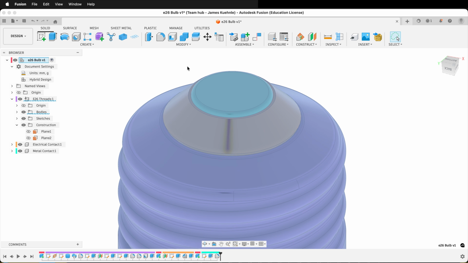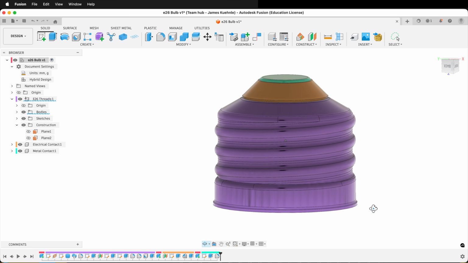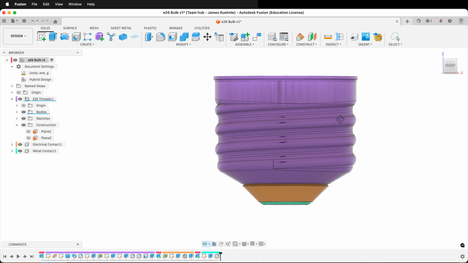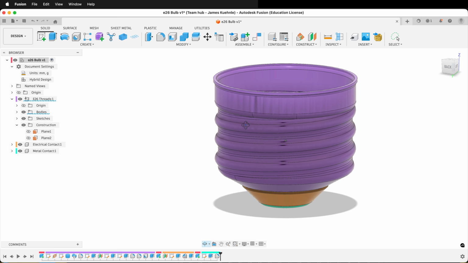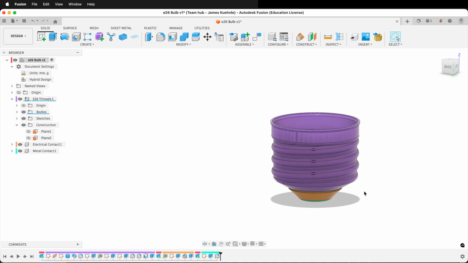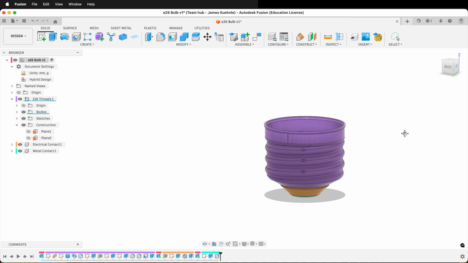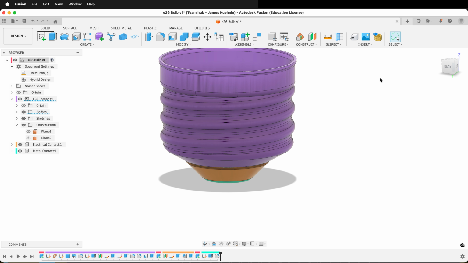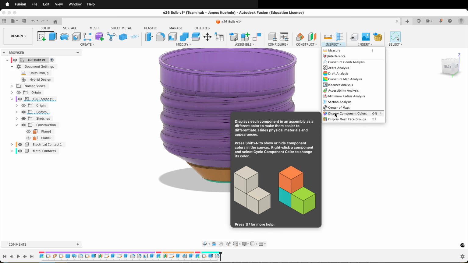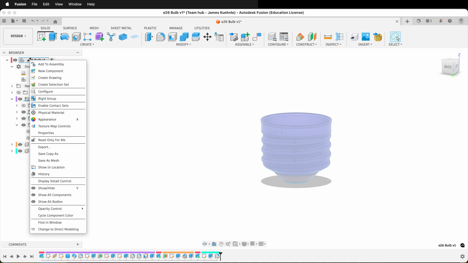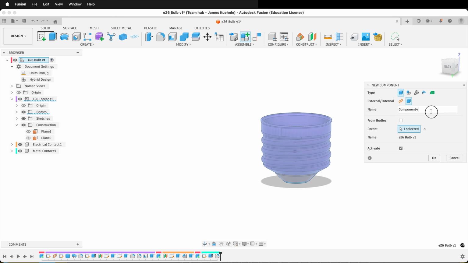If I activate the top level component, you can see that we have the base of the E26 light bulb threads completely modeled. Now we can add the top part of the bulb and the actual globe. If you don't see all of your components as separate colors, you can select Inspect, Display Component Colors. Right-click the top-level component, select New Component. Label this component Bulb Base.